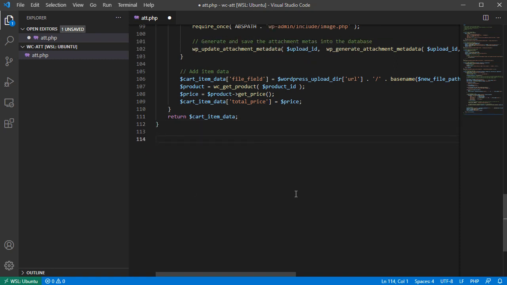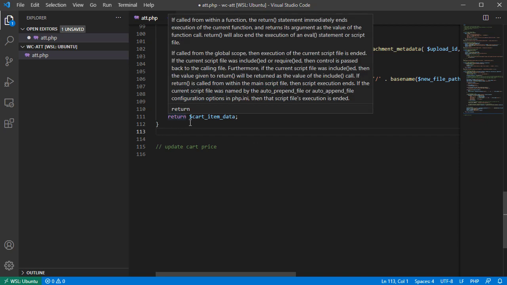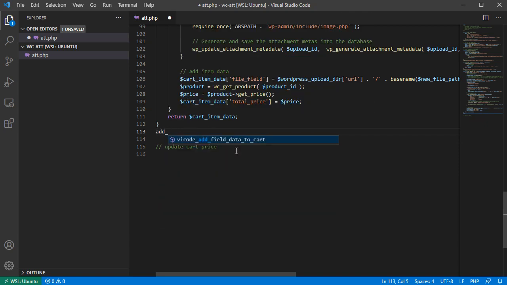Now the next step, I want to update the cart price here. So this is not gonna work without this update. Let's do update cart price. Let's add this as a filter. So this needs to be added as a filter. So we have add_filter, and the filter is woocommerce_add_cart_item_data.